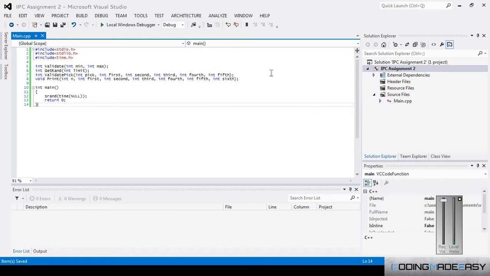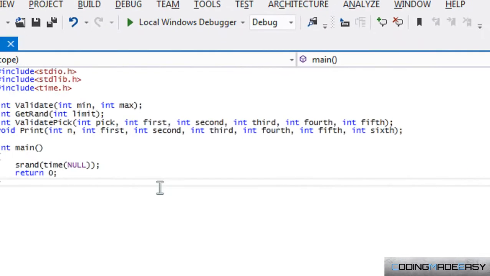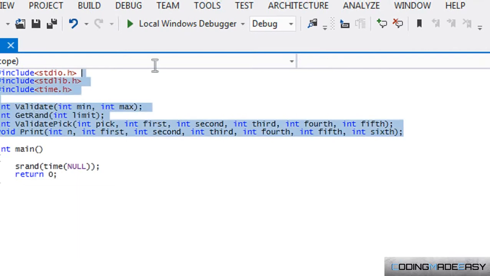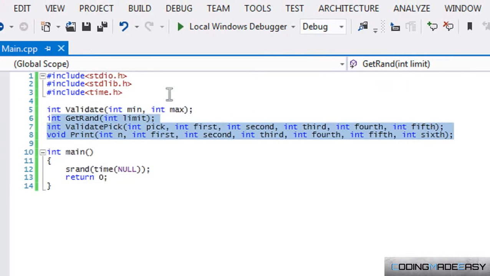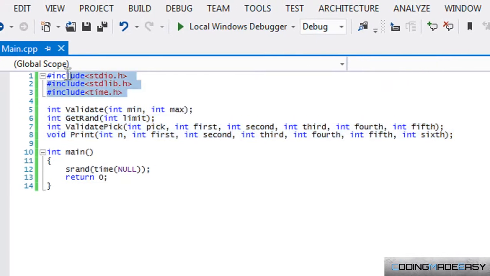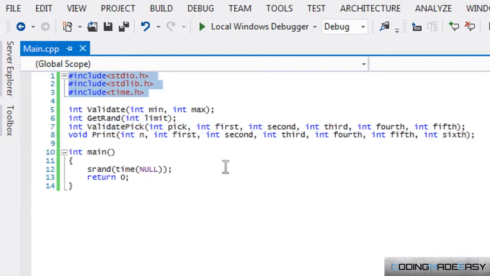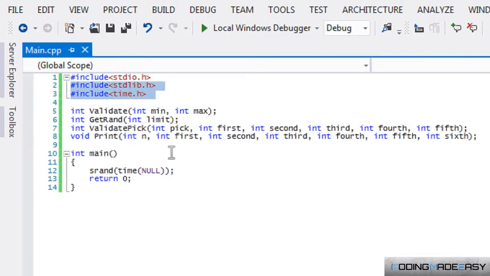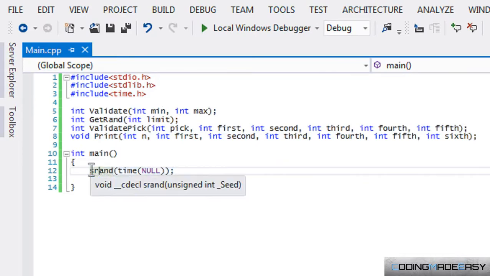So we need, let me zoom in, we need to use these functions right here. That's what the professor said, so we have to. And we have these three includes. Now for these two includes, just to clarify, we need them for the random function. The reason why we have srand and time NULL there is because if we don't have this there, then whenever we generate random numbers, they're all going to be the same.